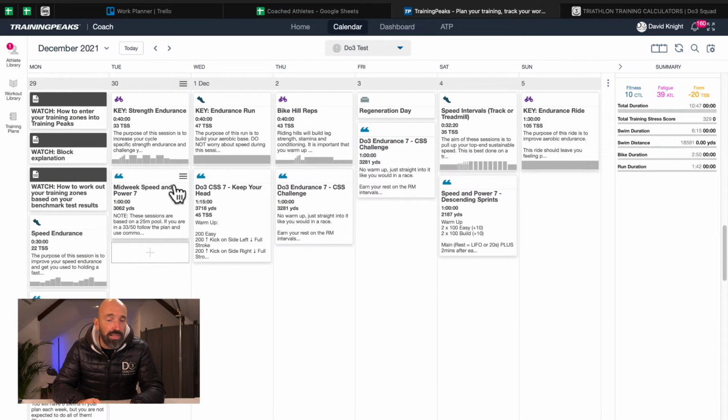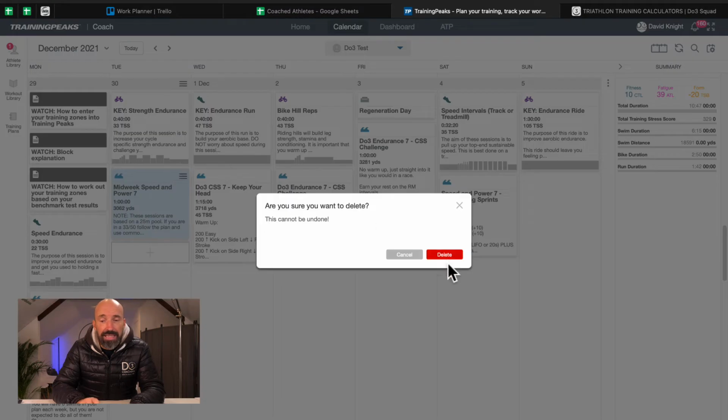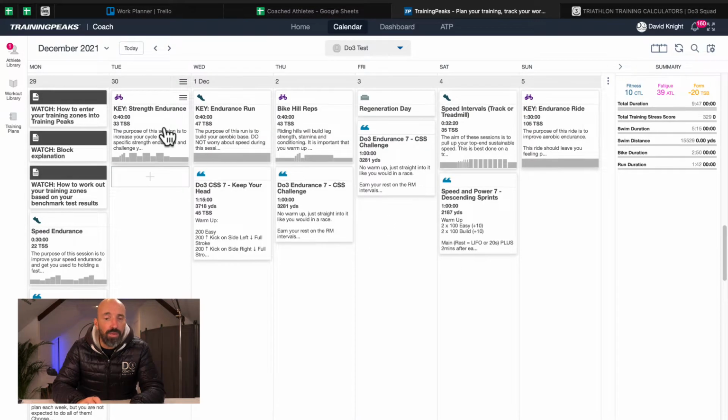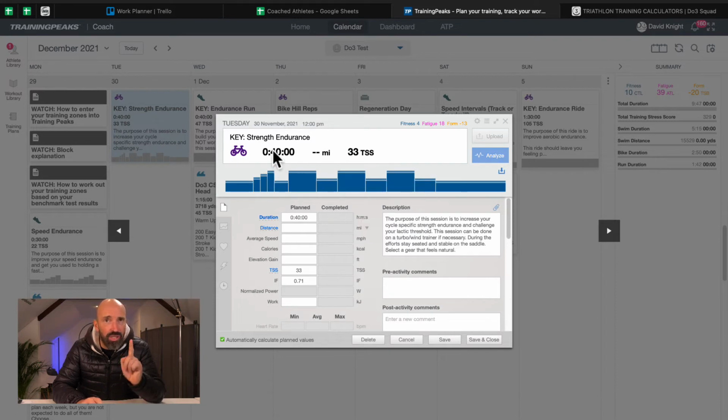Tuesday, again, there's that speed and power session. If you want to delete that, you can just go into it and delete it. Then we have a bike session on Tuesdays. It's a key session. You notice it's got key on the top left of the actual session plan there. Key means it's one of the ones that you really need to try and do if you can. If it doesn't say key, then there's a bit more flexibility. If you need to miss something, then miss the sessions that don't say key on them. Try and do the key sessions because they're the cornerstones of the week, if you like.